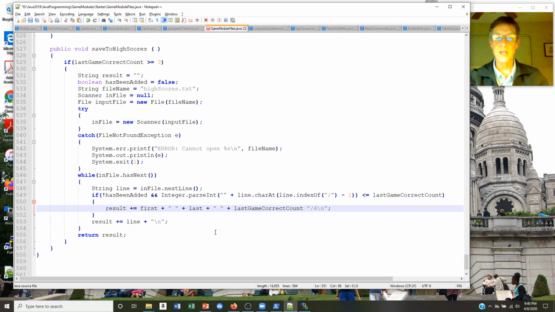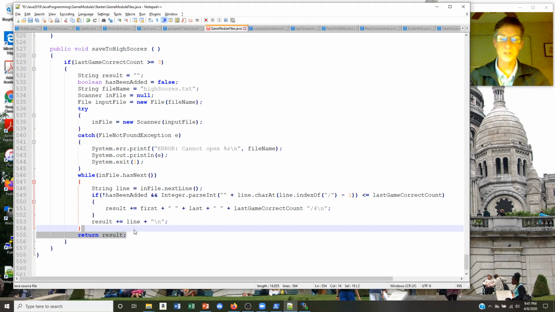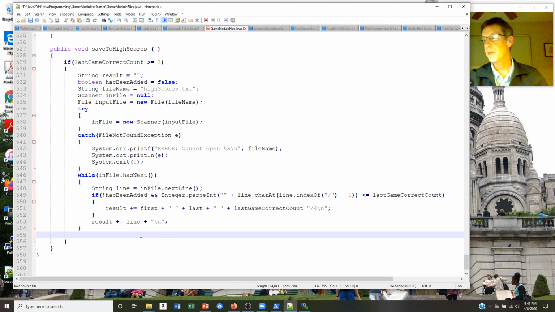So we're inserting the high score, the name of the person who got the high score, in the correct position so it goes with all the others. So we're picking those up. We're not quite ready to return. We're not going to return the result. This is a void method, so there's going to be no return result. We're just going to add it to the text file.